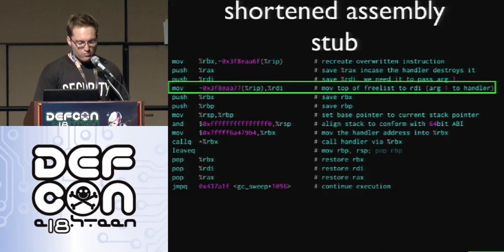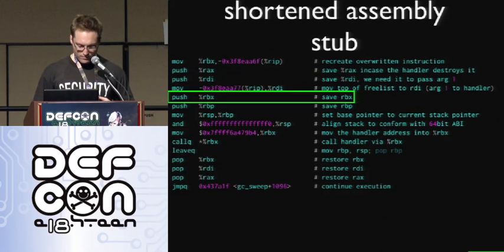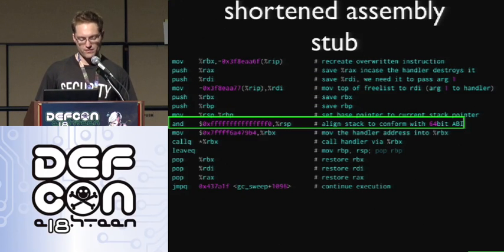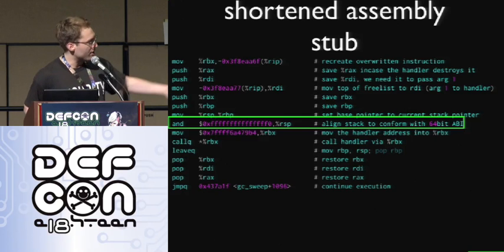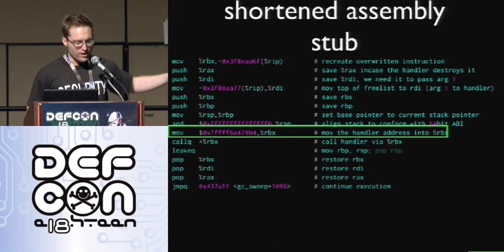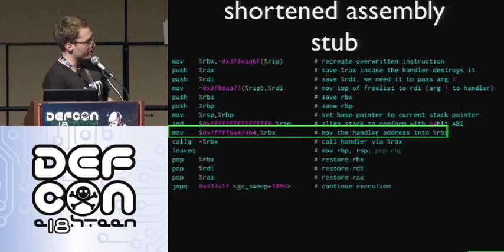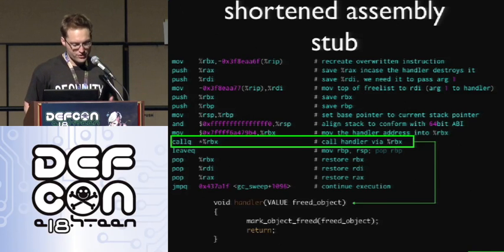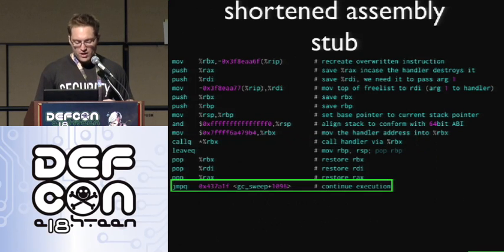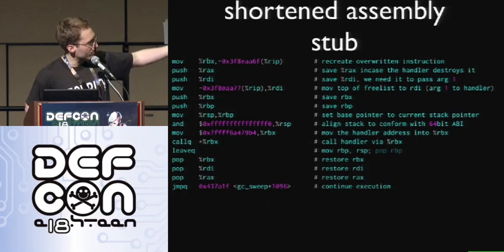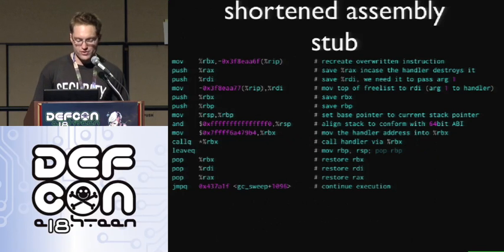We're going to move the free list into RDI because for a memory profiler, I want to know who just got freed. That way I can track information about them. I'm going to save RBX because I'm going to fill it with a value in a minute. I'll align the stack to comply with the ABI, and then I'll move the address of a handler function into RBX. That's why I saved RBX a few instructions earlier. I'll call my handler function indirectly via RBX, and then the handler function will just do whatever, something good or something bad, whatever you want to do. You do a bunch of cleanup, and then you just jump back to wherever you overwrote the instruction originally.